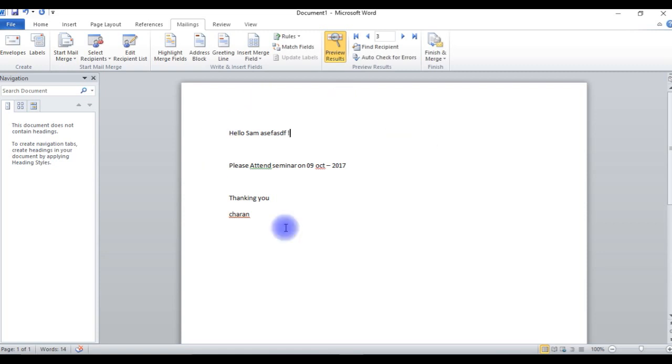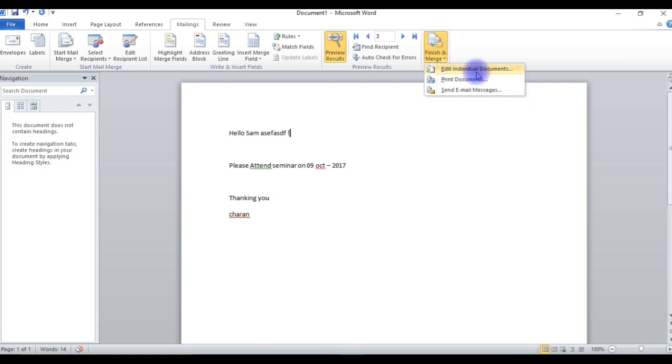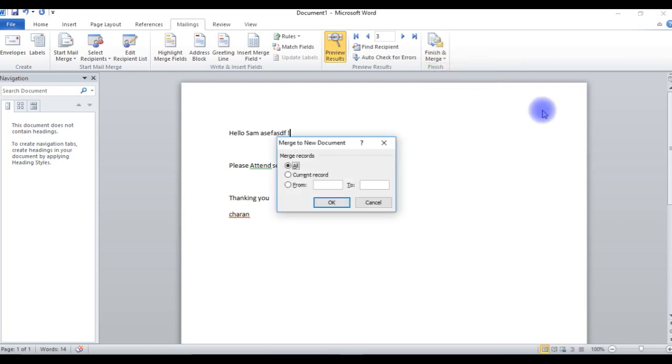After satisfying everything, just click Finish and Merge. Edit Individual Documents and choose the merge records how you want. You can merge all records or the current record only, or you can select a range. At this moment, I'm choosing all. Click OK.